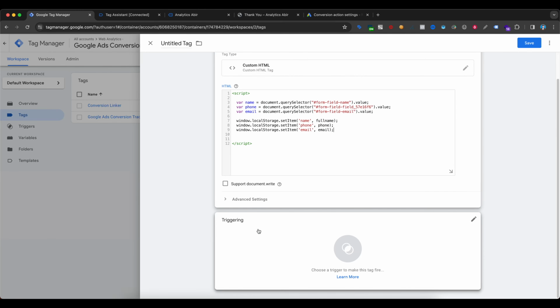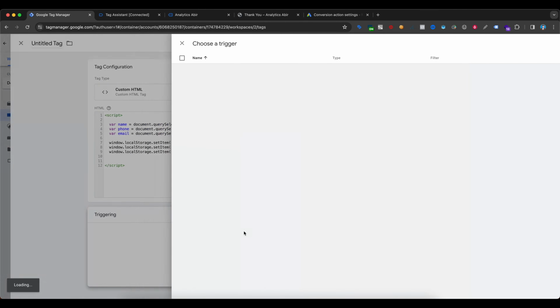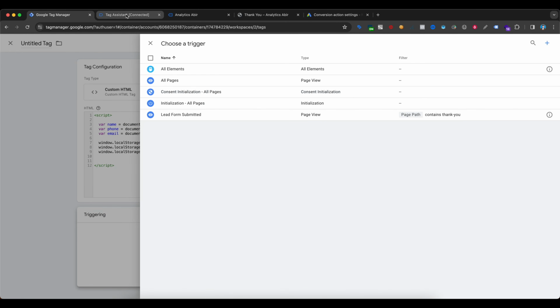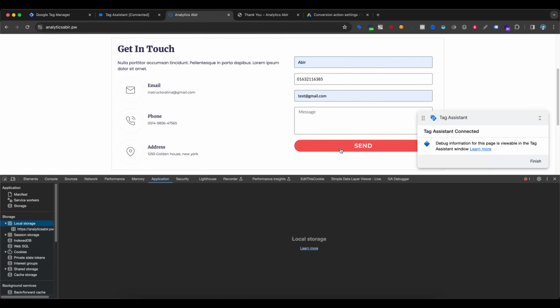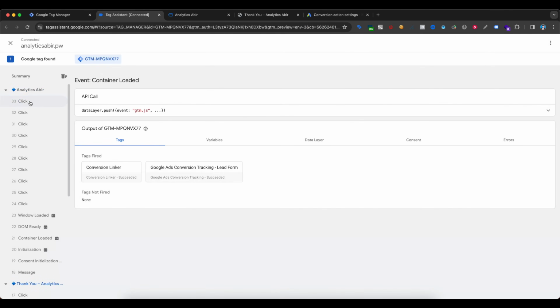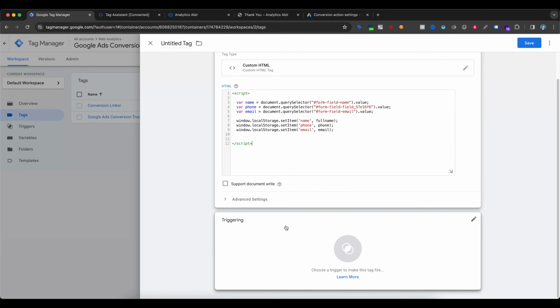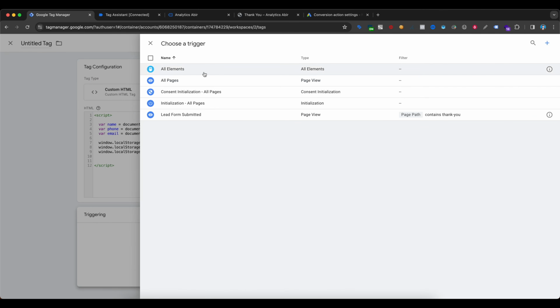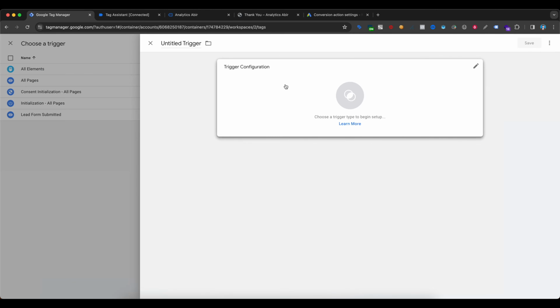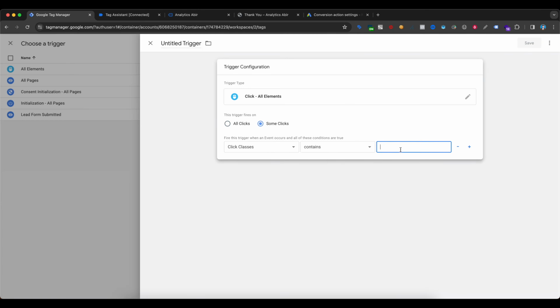Now our triggering option. I select the triggering. If I go to the Tag Assistant, select the send option, click, and go to variables, here is our click class ID. If I go to the triggering, select add new, select all elements, some clicks, click class, contains or equals, and select.